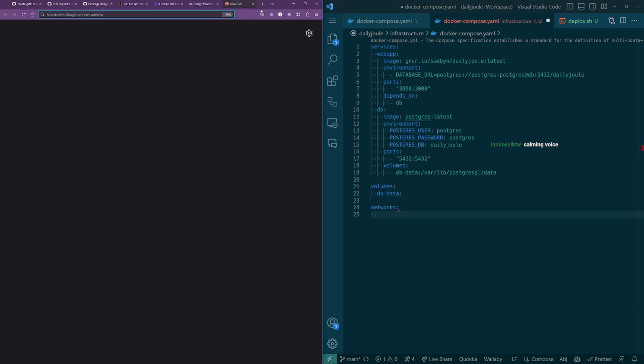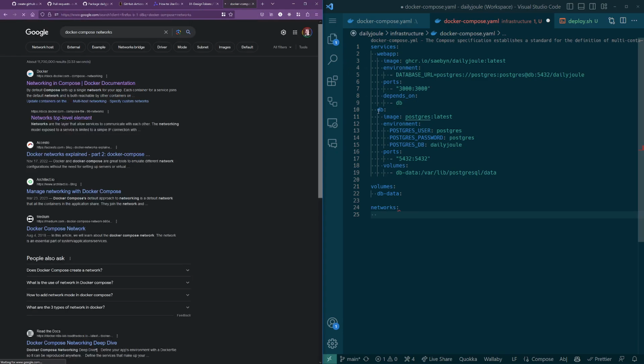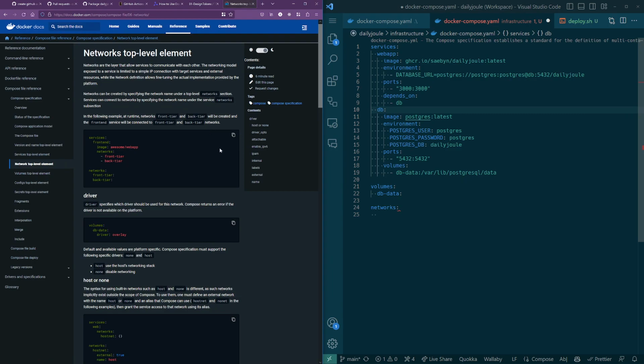So right now I'm trying to recall how this Docker Compose thing is supposed to work. Because what I want to do is have a service for the database that this application uses, and it should be accessible to the web app, but I don't want it accessible by anything else. I don't want someone else to be able to connect to my database from the outside world. So I just need to remember how this is supposed to work.